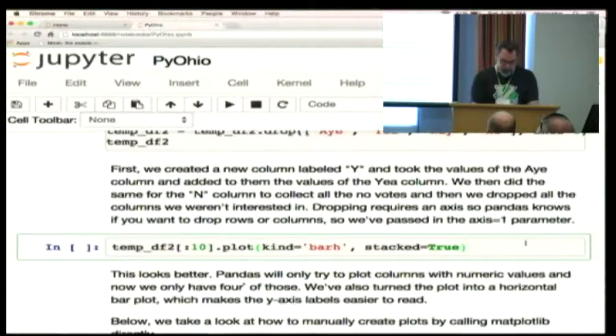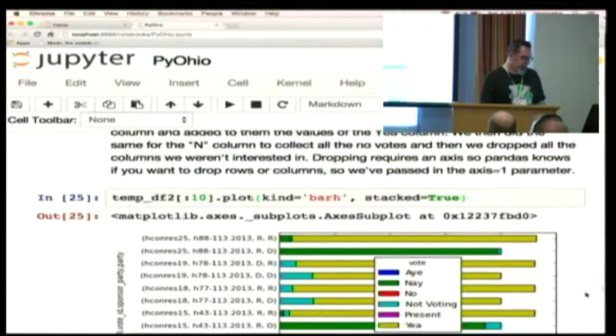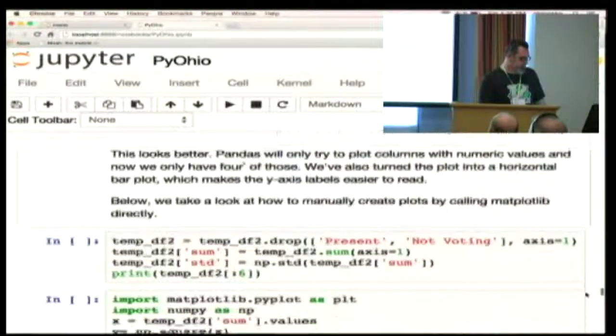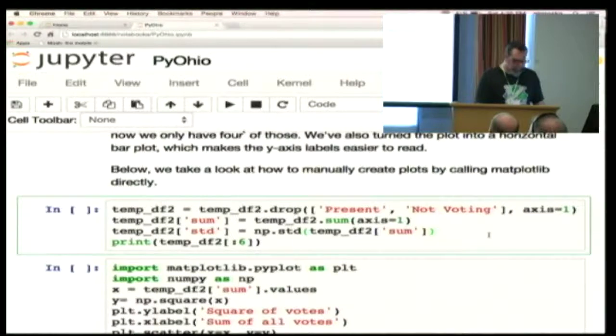So we're going to revisualize that real fast. There we go. We've got it cleaned up a little bit. We still don't have much control over where everything's placed. So I just want to do a little more cleanup on the data. We're dropping the present and not voting because they're not doing much. And I'm going to add a sum column where I'm taking the sum of the rows, so it's going to go across and add all the yeses and all the nos, sum them up, putting them into a new sum column right there. And np is numpy.